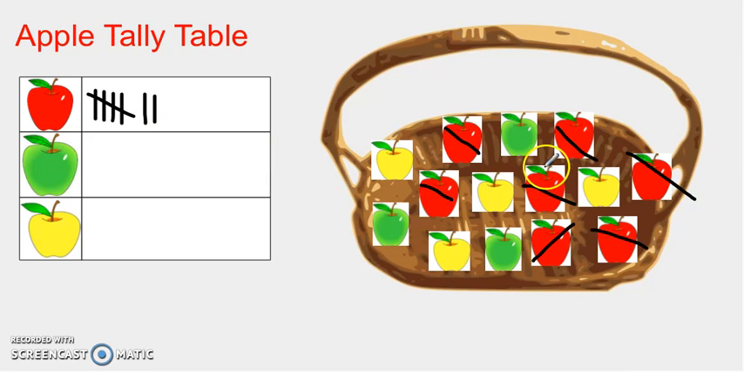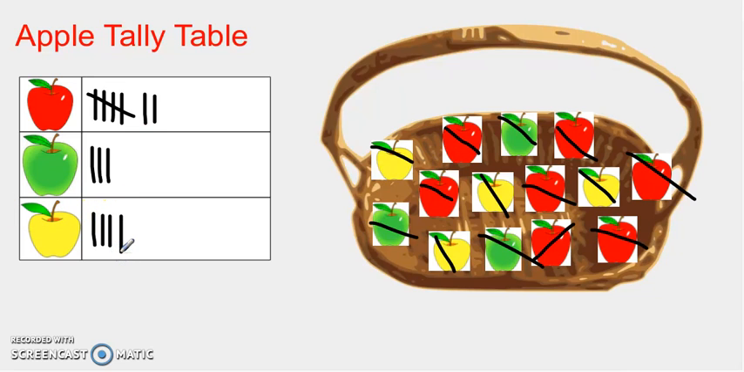Now let's graph the green apples. 1, 2, 3. 3 tallies for our 3 green apples. Last, let's graph the yellow apples. 1, 2, 3, 4. 4 tallies for 4 yellow apples.